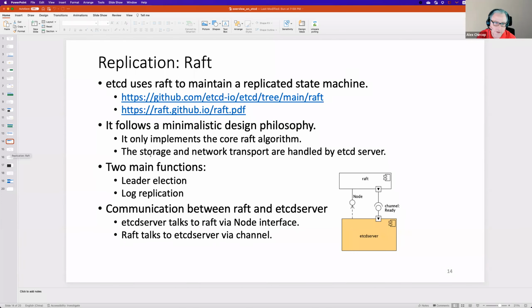Is that Raft package used independently by any other projects that you're aware of? Lots of, many. Not only etcd. Yeah, if you open this link, you can see a lot of introduction on this package. The first link.